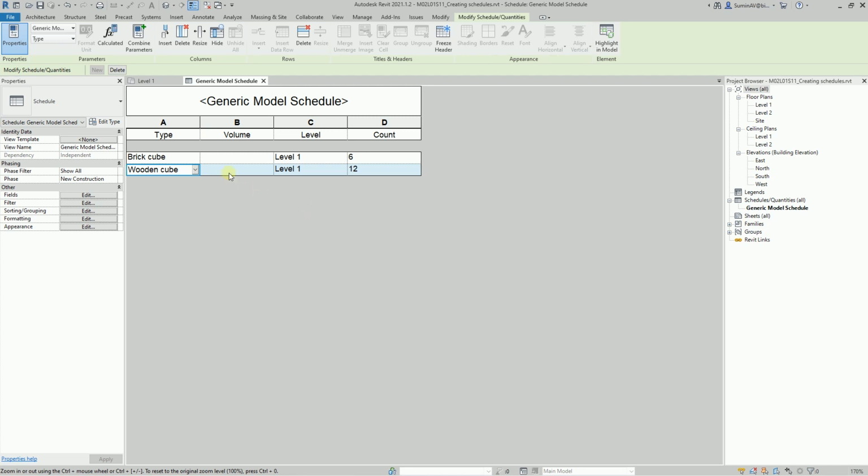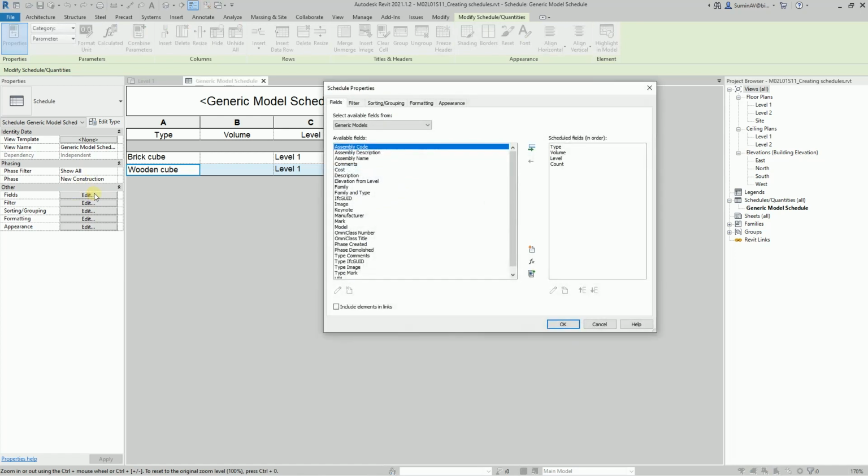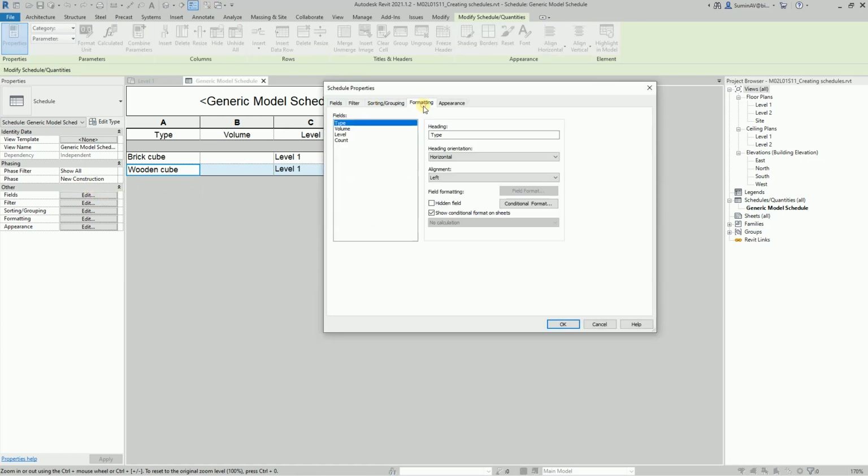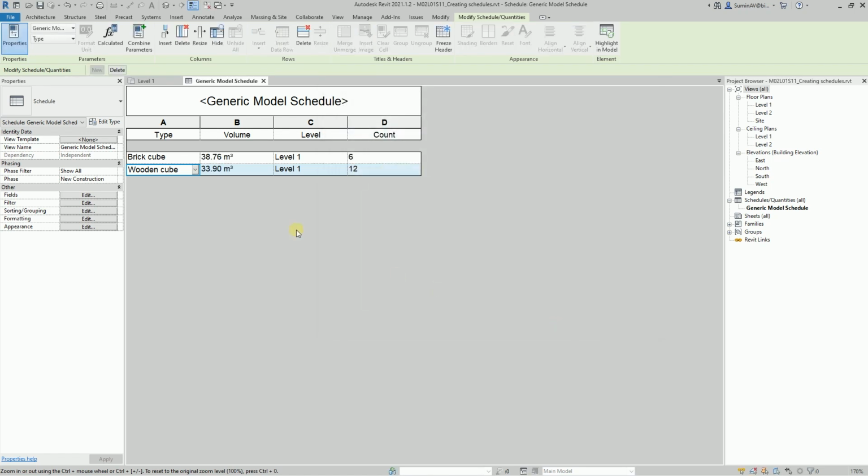Let's go back to the Schedule Properties window. We need the Formatting tab, through which we can define the format for displaying data in a cell. For example, rounding parameters or units of measurement. But you can also set specific conditions. Select the volume parameter and change the last attribute on the right side of the window. Instead of no calculation, set calculate totals. Now, the sum will be calculated in the cells for the volume column.